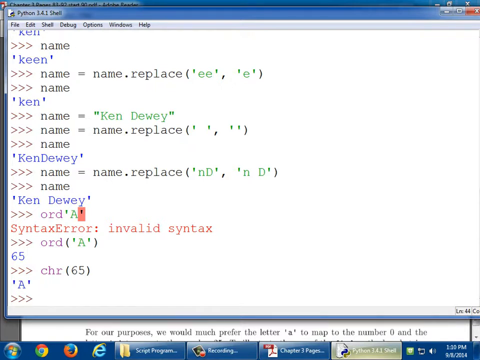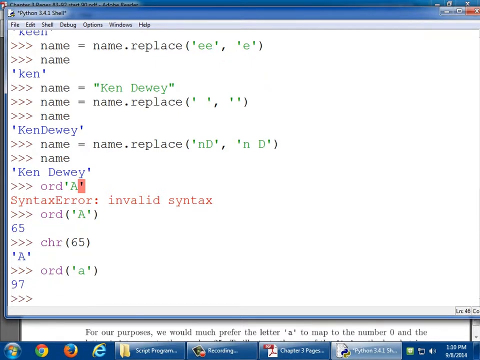So if it's a capital A, it'll go to 65, but if it's a lowercase a, it'll go to 97. Lowercase a is a lot less. It's like 60. No, it's not. It's 97. I can remember. That's why I want you guys to convert everything to uppercase. That's why I made some of them lowercase, if you noticed.